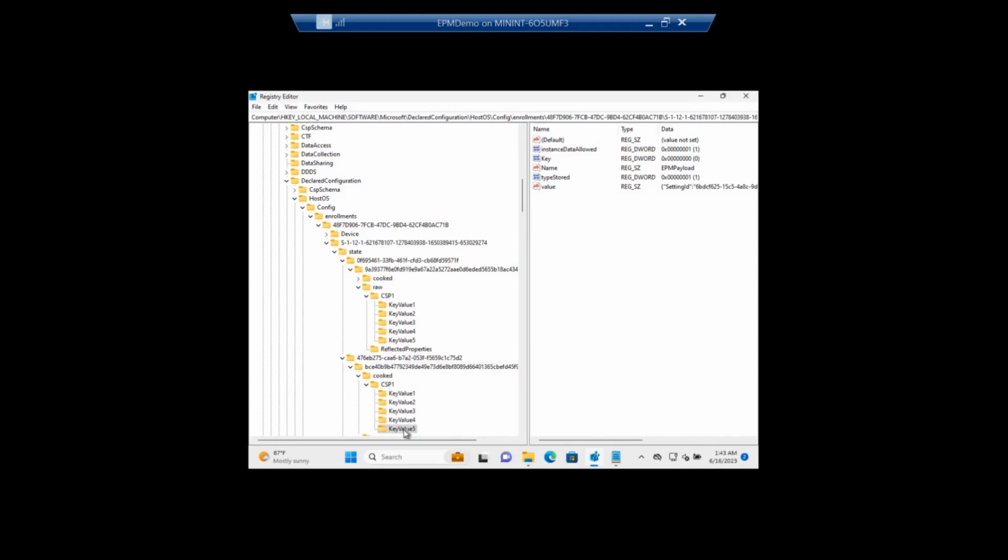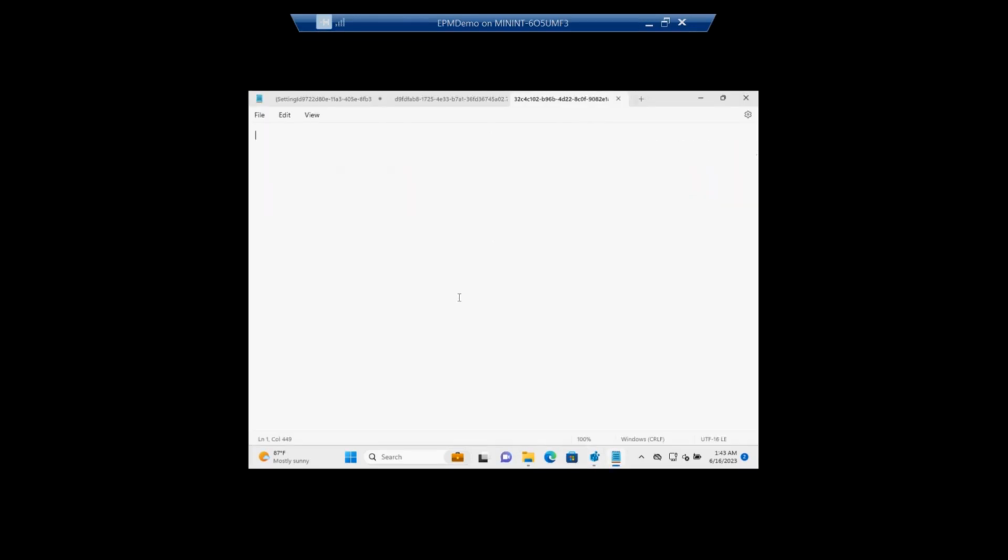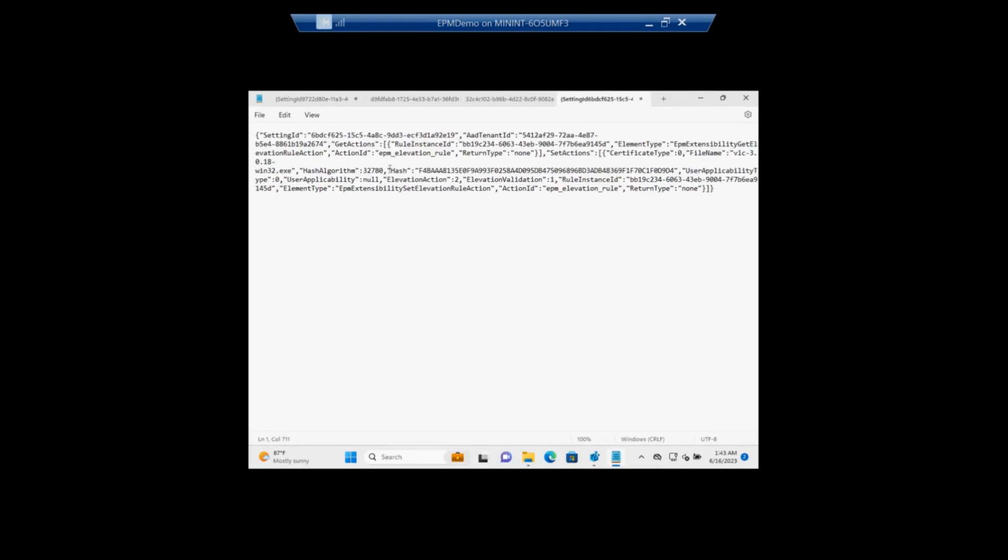And in the registry as well, that hash exists in key value under a different GUID. If I double click and open this, let me just copy this again, and let me open a new tab and paste it over here. You see this contains the hash value starting with F4, and this is the one that we got from the registry, which is starting with F4.